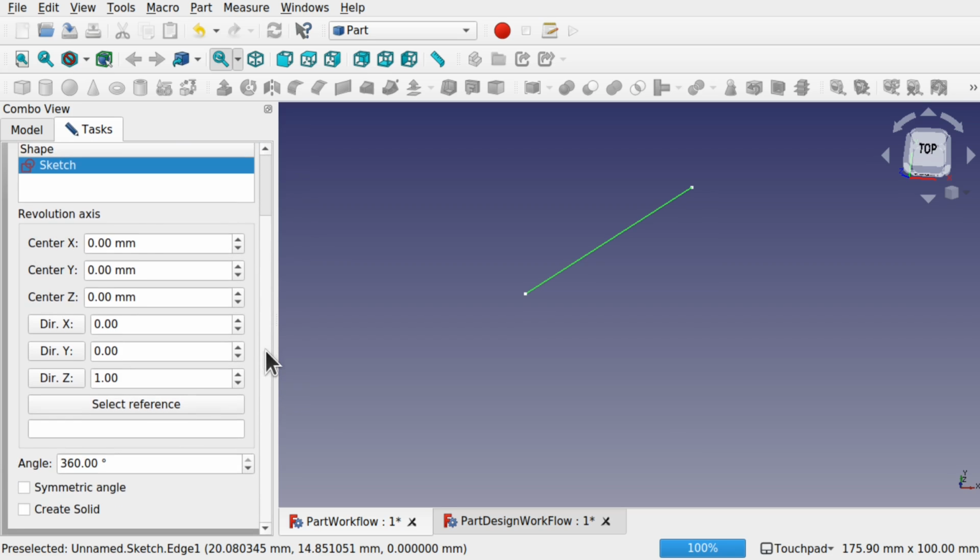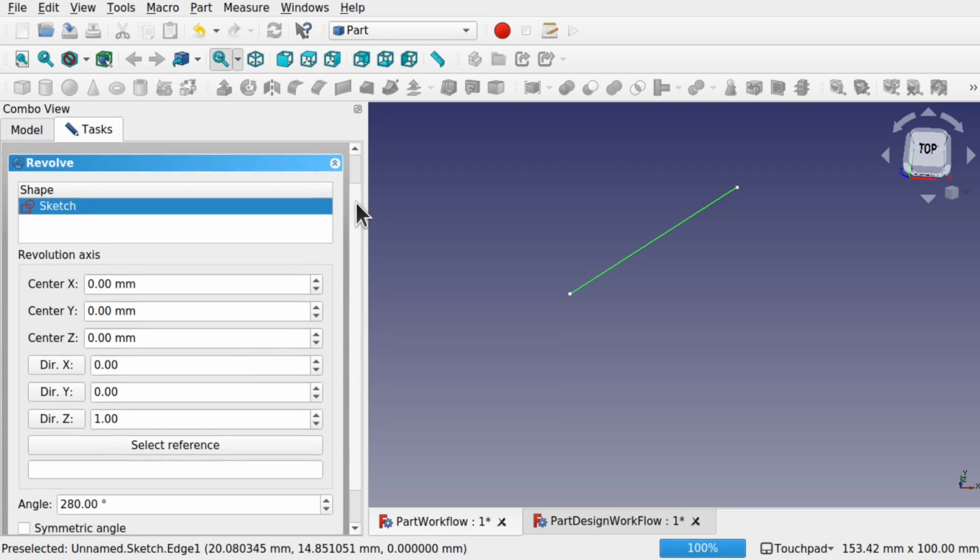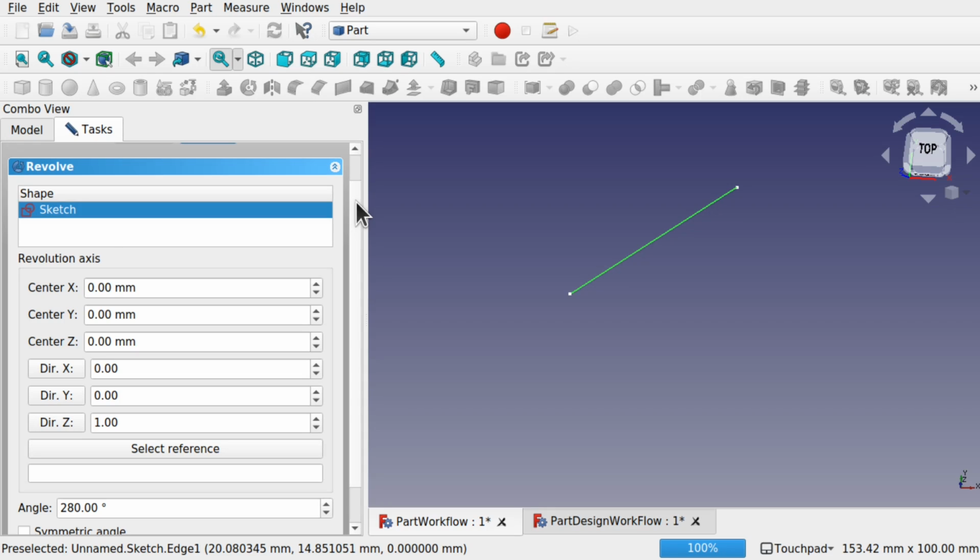So we've got a number of options here and you can play with these, but this angle, this is what we want to look at. So we only want to revolve it a certain degree. So it's 360 degrees. Let's go for something like, say, 280 on there. Got the direction to revolve it. Select a reference if we so desire.